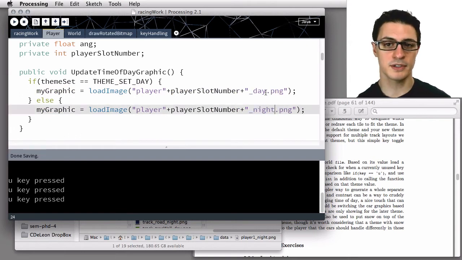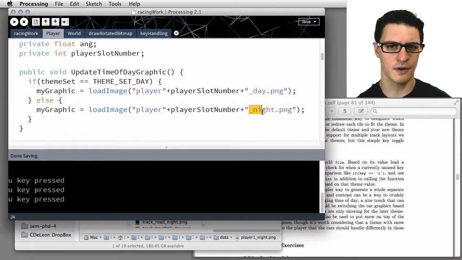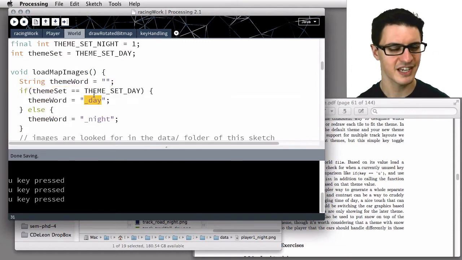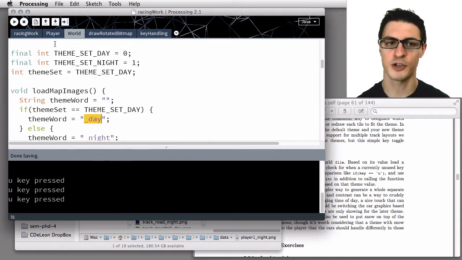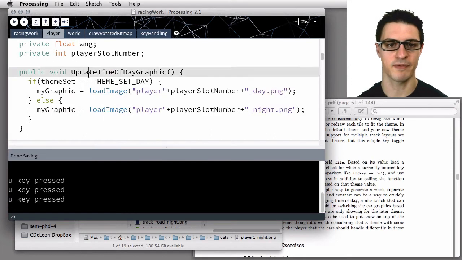Now you can also notice that this underscore day and underscore night are now repeated theme words across multiple files and multiple places. That's getting a little sticky. We may actually want to create an array of those things, depending on which theme we're in, so that instead of these if-else chains, we could just use the word for theme 0, theme 1, theme 2, and so on to automatically switch between the graphics.